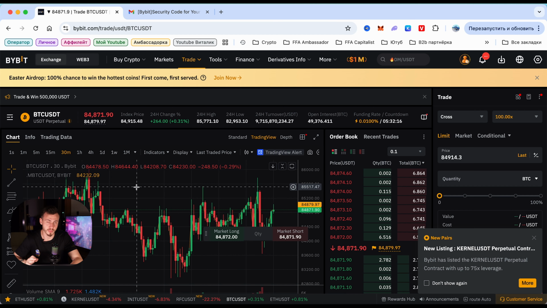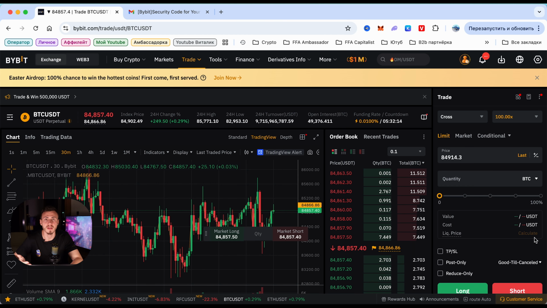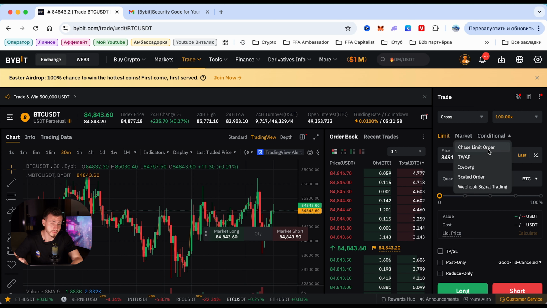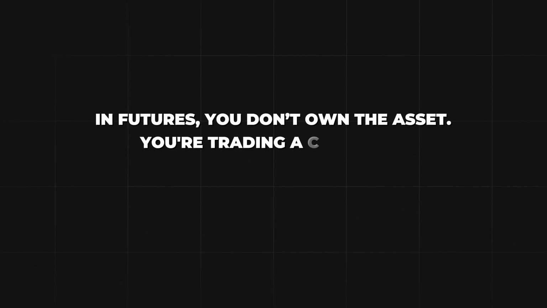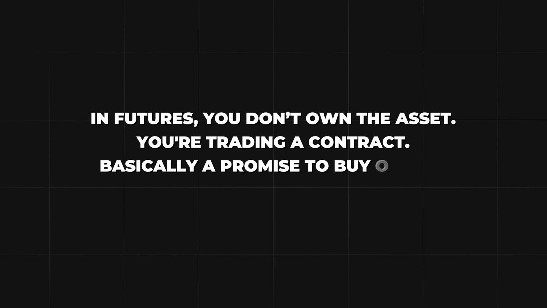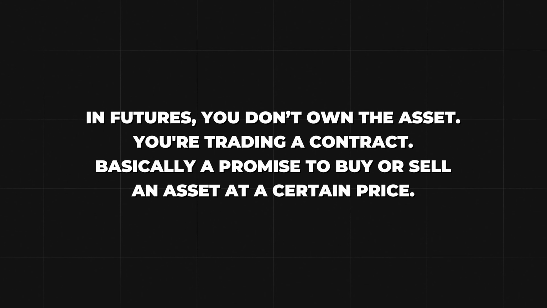The interface is pretty much the same, as you can see here, like spot trading. But here is the key difference. In spot trading, you're actually buying and owning the asset. It goes to your own wallet and it's fully yours. In futures, you're not owning the asset, you're trading a contract, basically a promise to buy or sell an asset at a certain price. Because of this, you get access to more tools like leverage and short positions, which help you earn more in different market conditions.